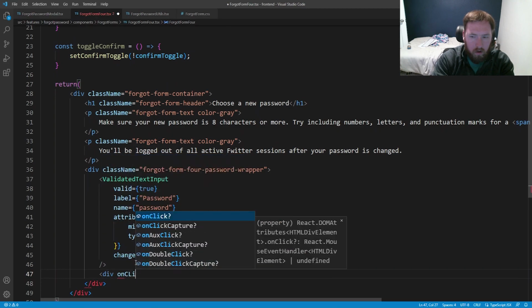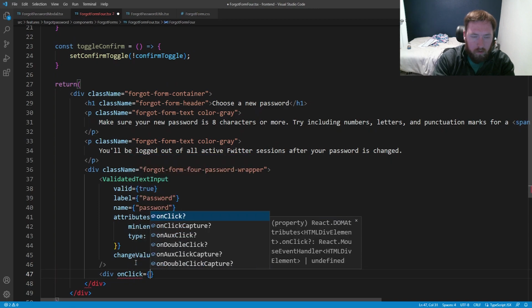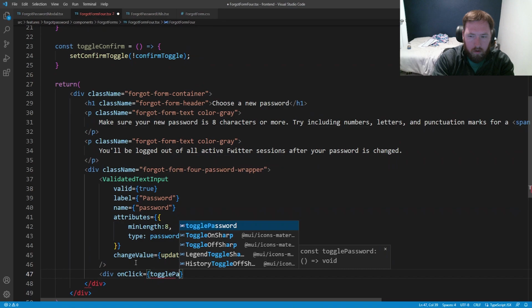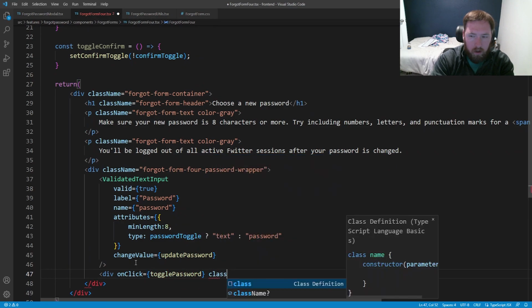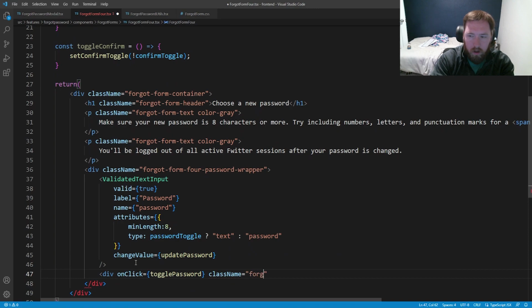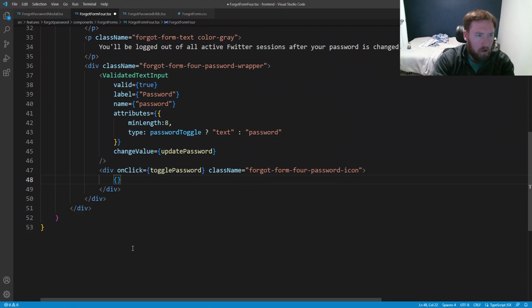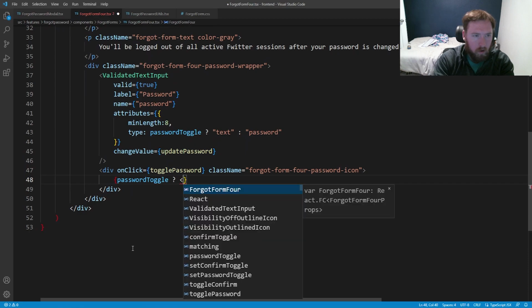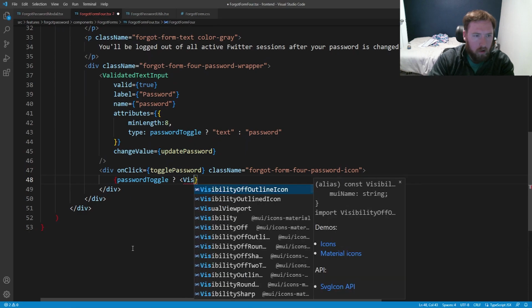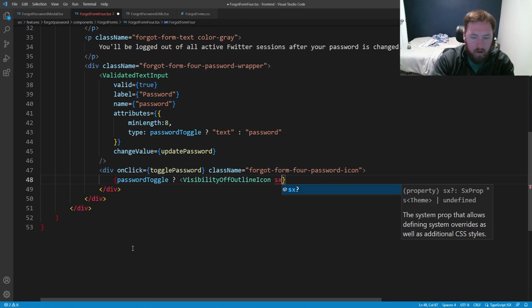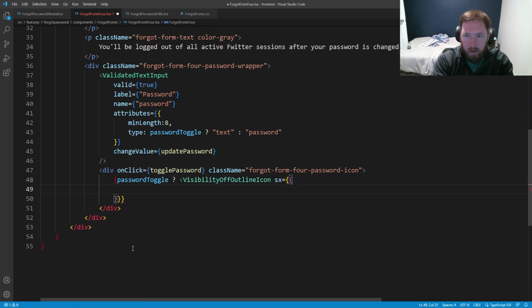with an on click equal to our toggle password, and the class name will equal to forgot dash form dash for dash password dash icon. And now we're gonna say curly braces and password toggle question mark. If this is the case, we'll show a visibility, and this one should be off outline sx equal to, and this makes a mess, but it is what it is.